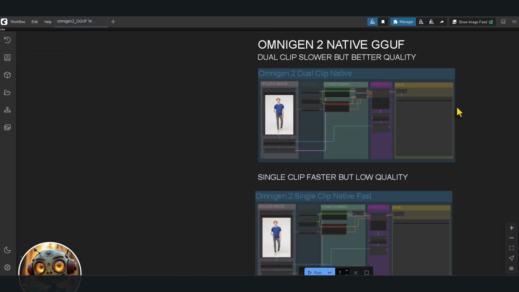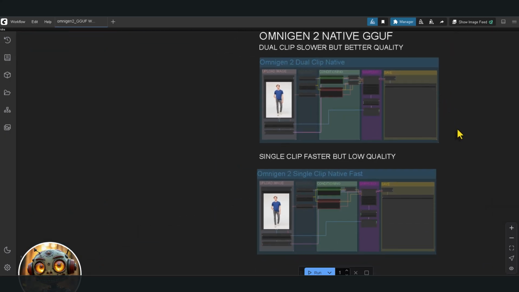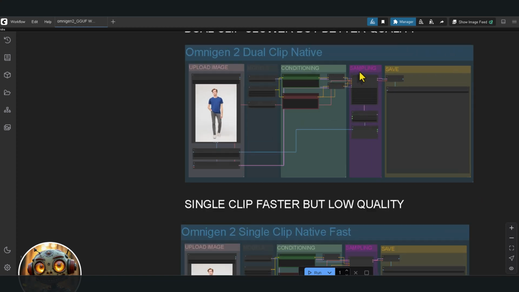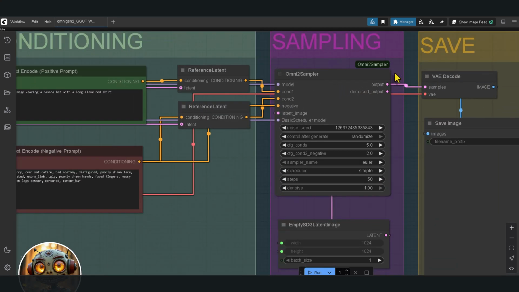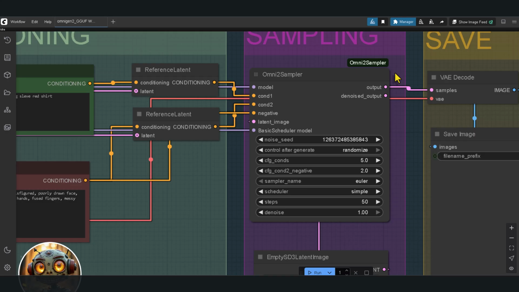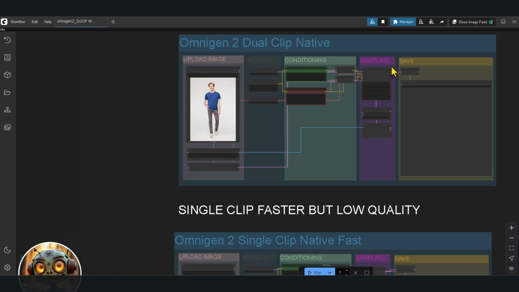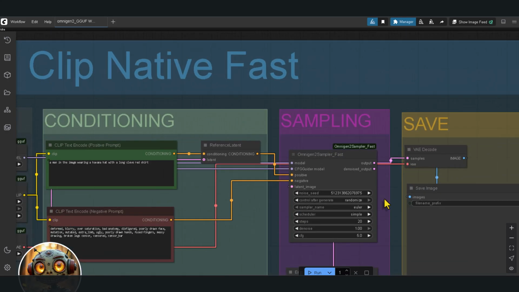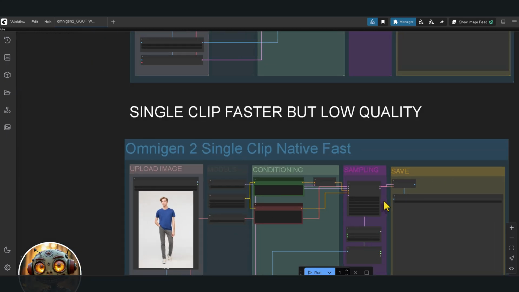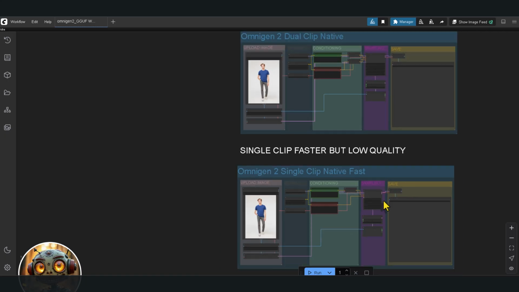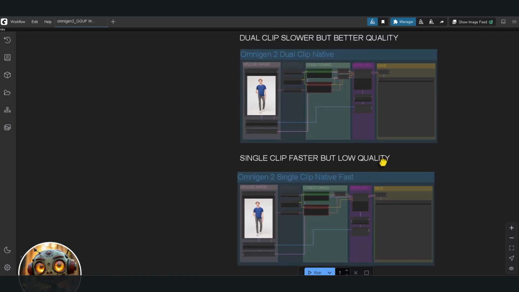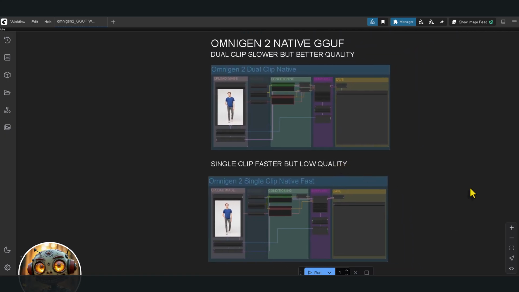Now, the workflow is actually split into two parts. One uses what's called the dual CFG. That one's a little slower, but the quality? Way better. The other path uses the basic CFG guider, which is faster, yeah, but honestly gives you really low quality results. So maybe don't rely on that one unless you're just testing things quickly. Alright, let's jump into some actual tests.